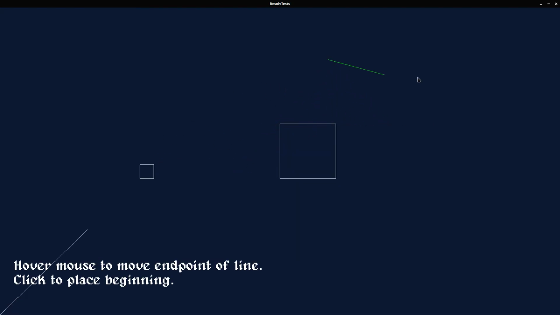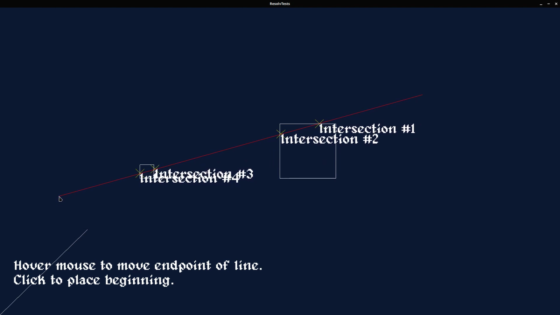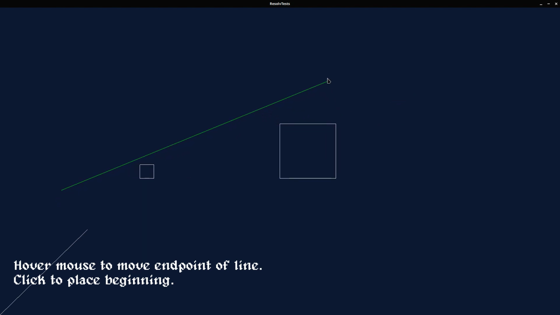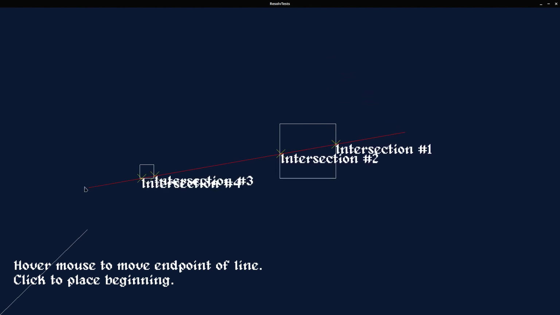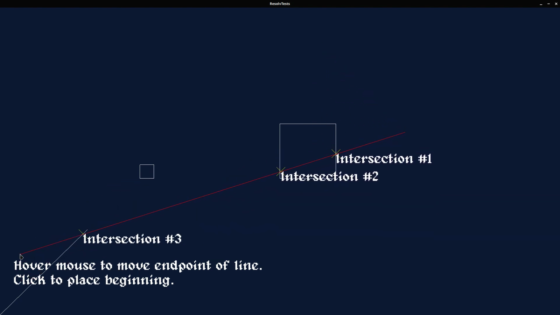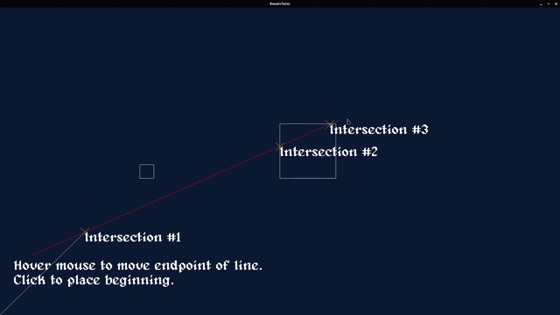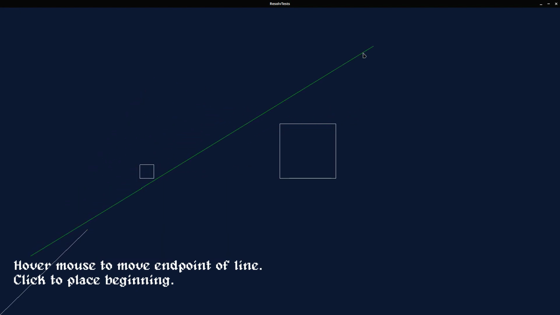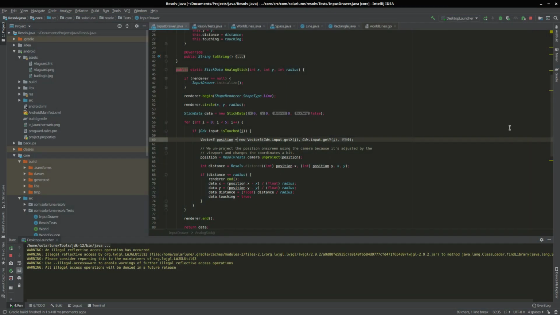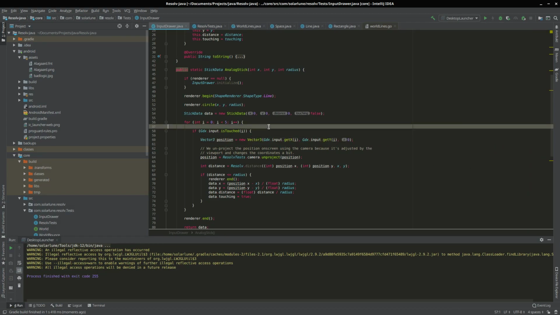Yeah, so it's the same demo from before, roughly, where you can spawn a line and cross objects, and then it numbers the intersections. So that's good. Yeah, so overall, this has been fun.